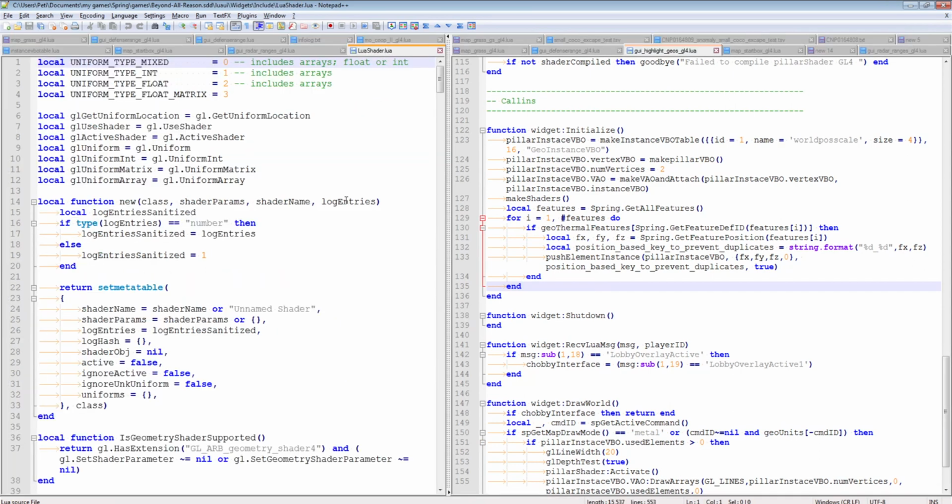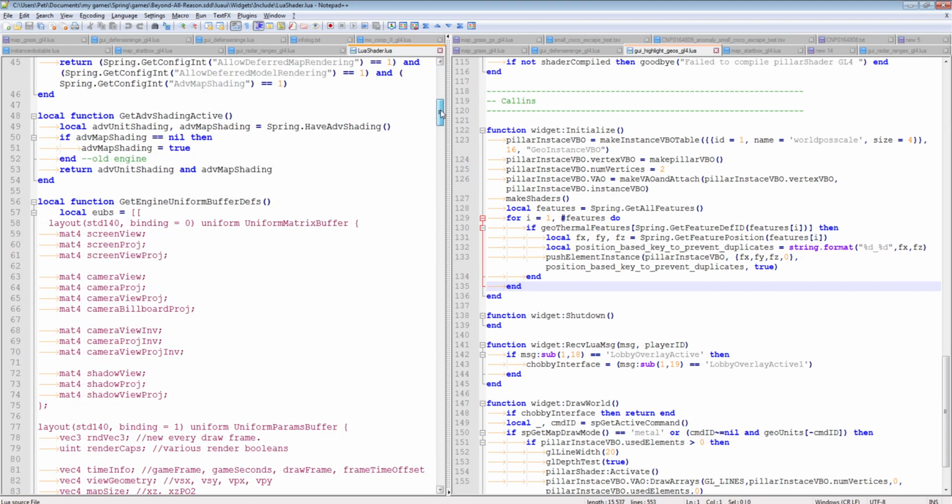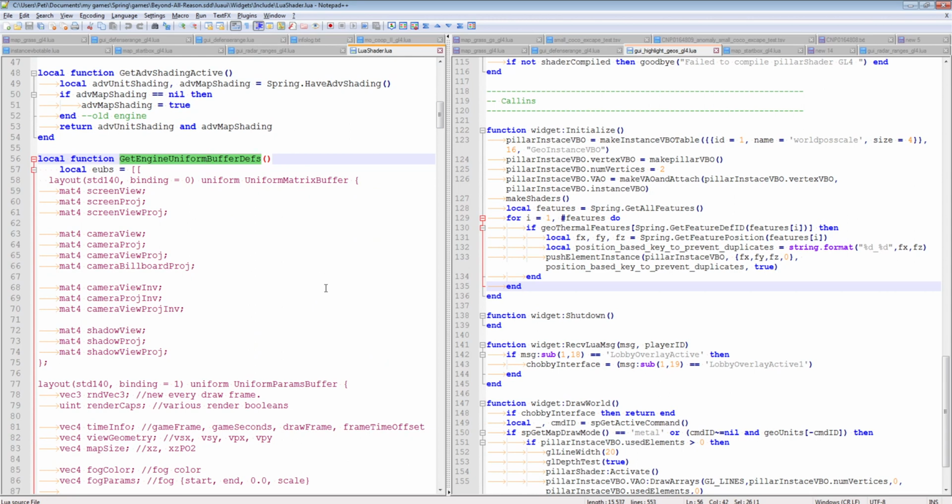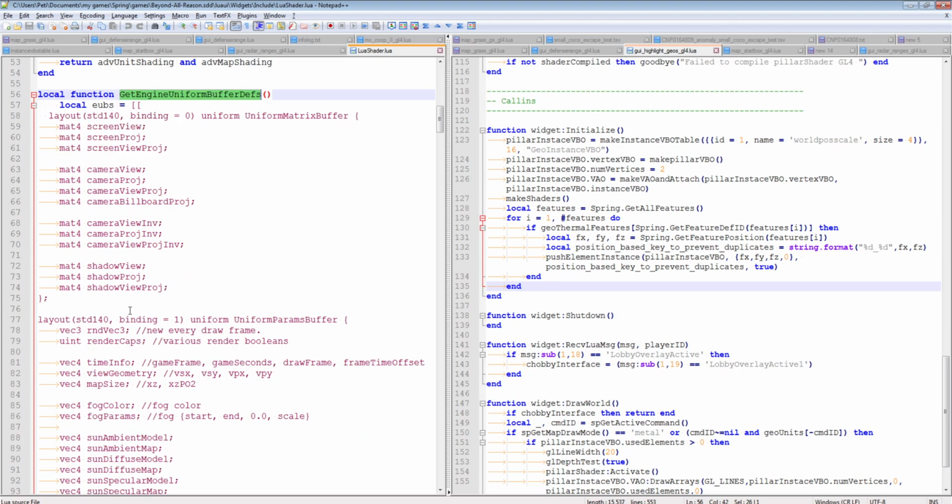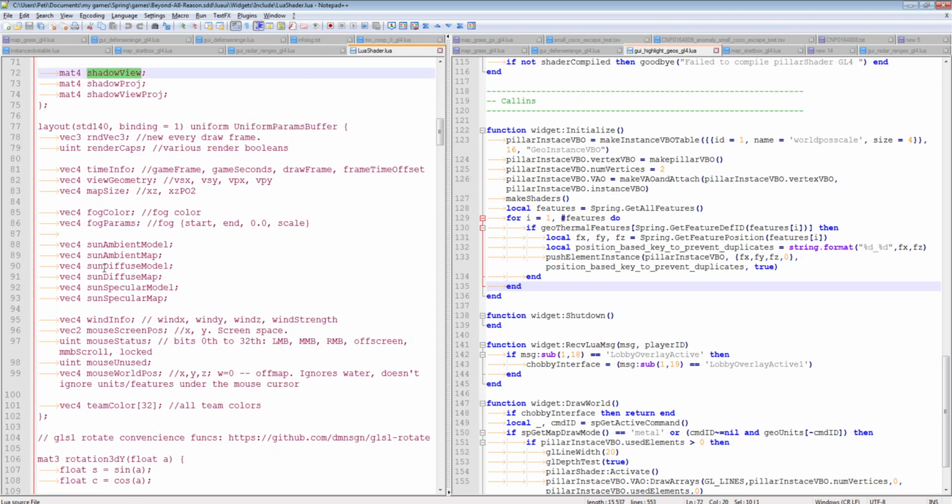One of them is the Lua shader.lua, which is a wrapper over shaders in general and allows you to compile them easily, use them easily, and it gives you access to a couple of things like uniforms, and especially it gives you good access to the engine uniform buffers. Now IvanD has gone to great lengths to include a lot of very useful uniforms that are accessible for every shader, from things like the individual screen and camera projection and view matrices, to the shadow view matrices, to the illumination of the map, to even time info.